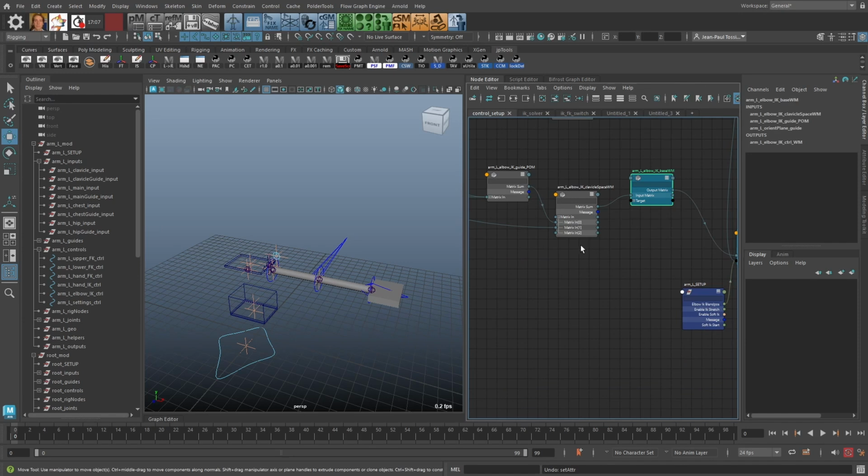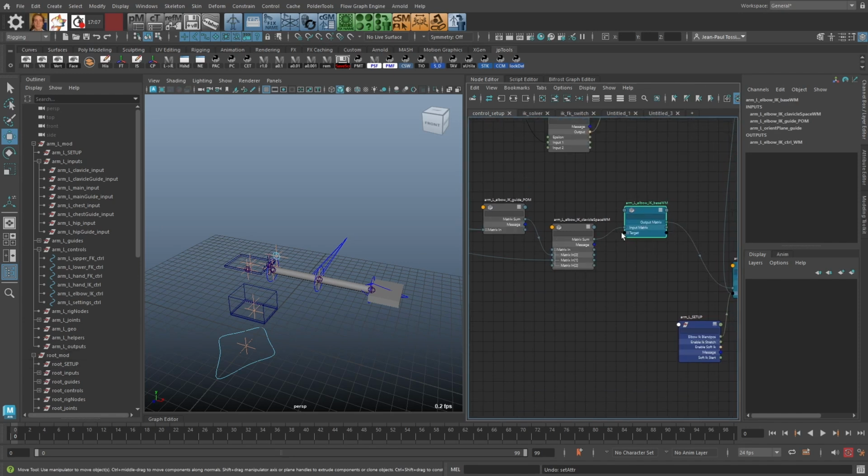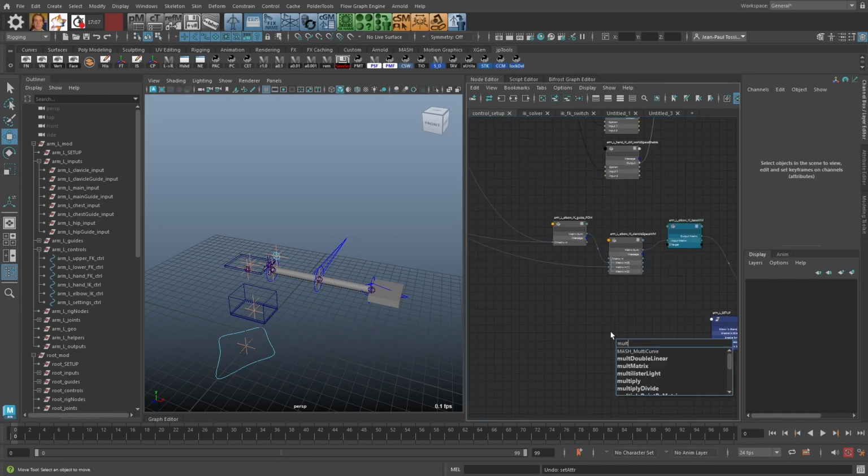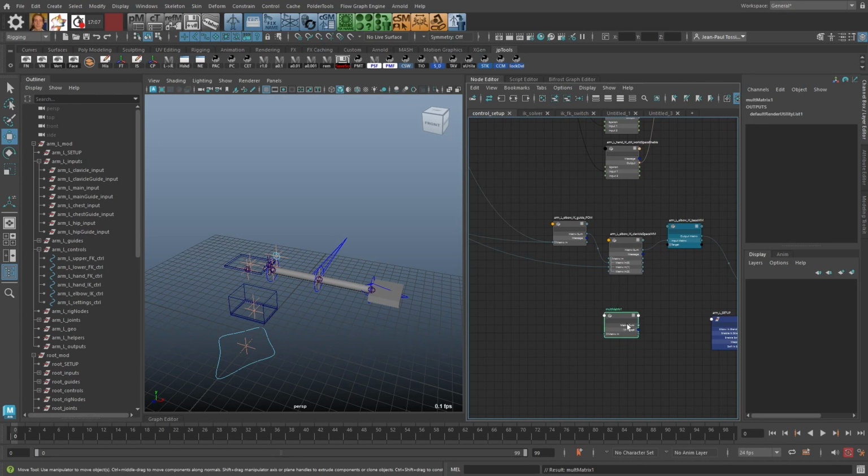And now let's add the other spaces to this. So now the base space is the clavicle again, so we need to add the chest. So let's add a mult matrix node to get the chest offset matrix.